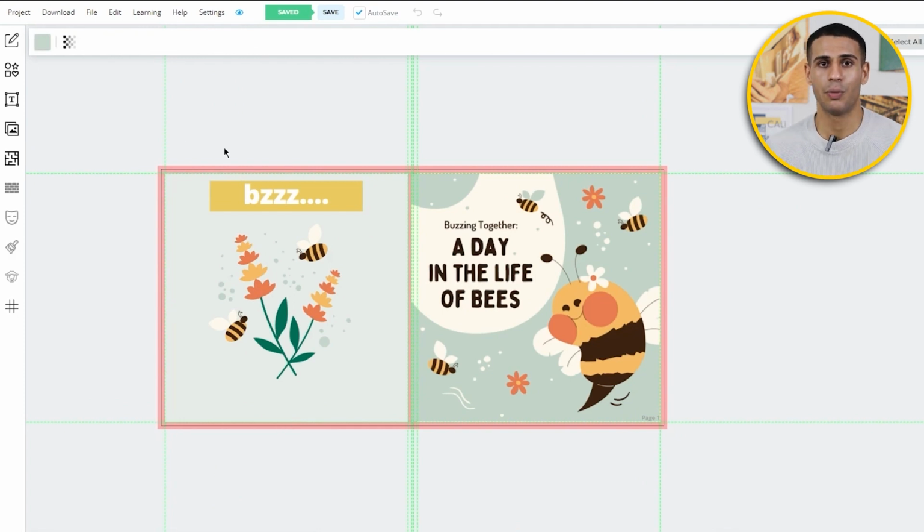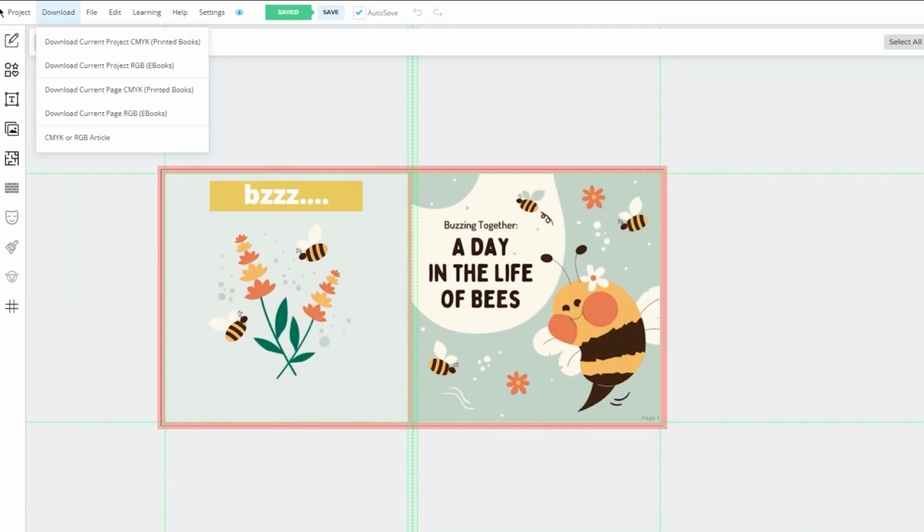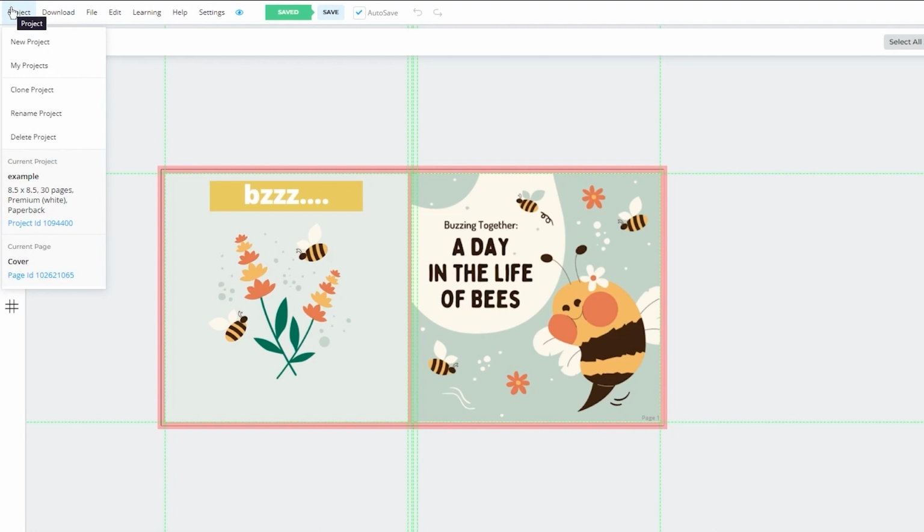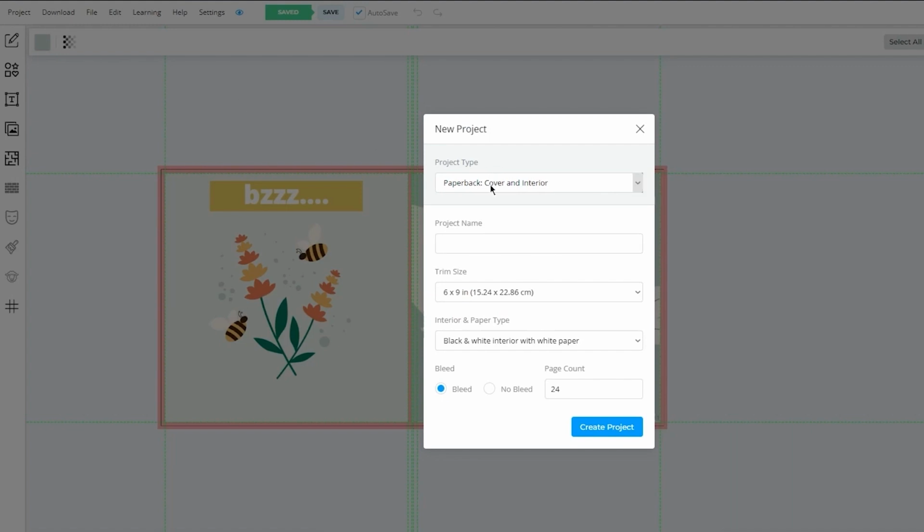Or if you want this to be done easier for yourself, to add interior pages, just go here, click on project, because obviously we've already made our cover, right? So we don't really want to add our cover again to another project. So already our cover has a PDF. So what we're going to do now is we're going to click on new project. We're going to go on paperback and interior.